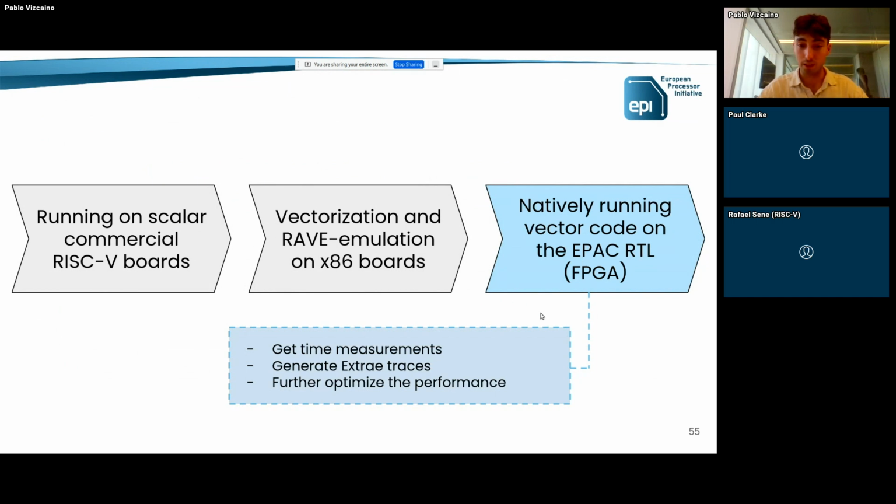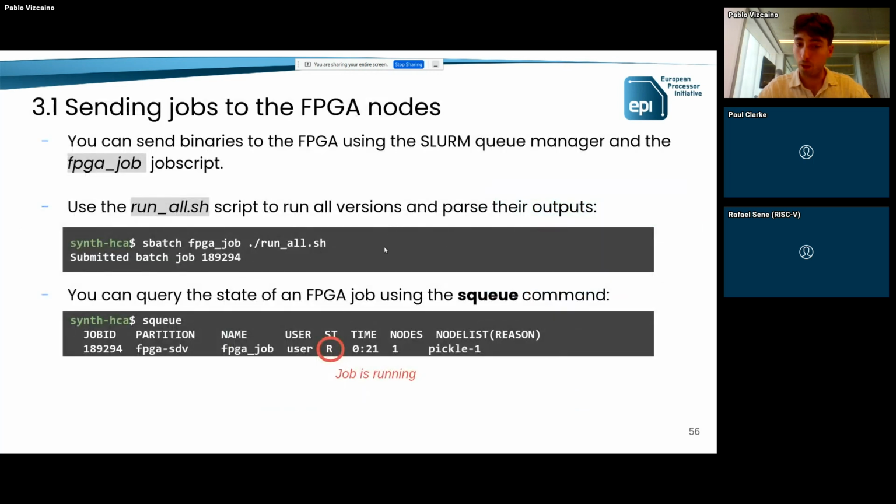So in this step, we can get timing measurements because until now, everything was emulation. We just saw instructions, but we did not see how fast we were going. Of course, fewer instructions in general means that you go faster, but that might not always be the case. So in this last step, I will just show you in the slides because doing this live would take us more time. But on our system, you can send jobs to the FPGA. We have a script that runs all the different versions that I just showed you.